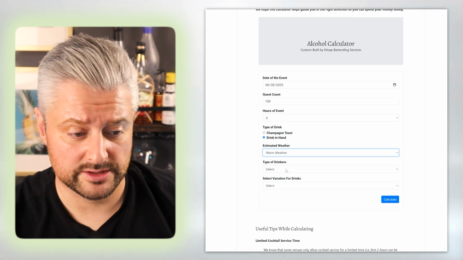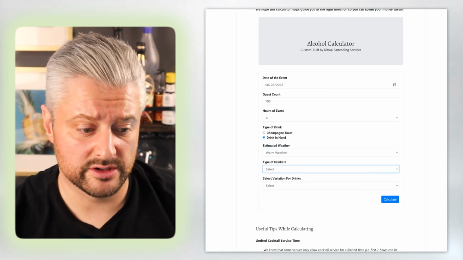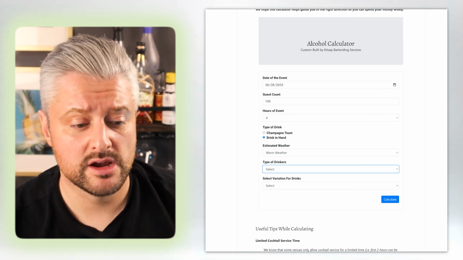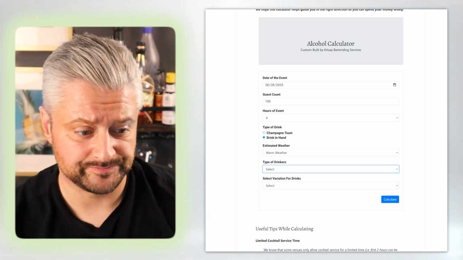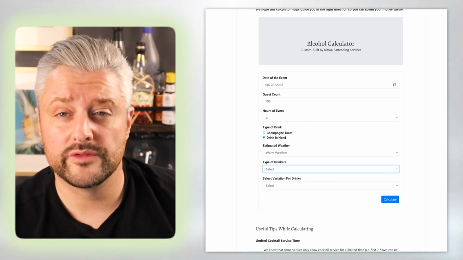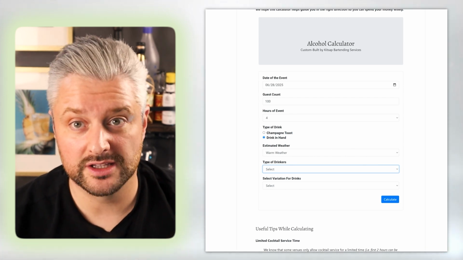Type of drinkers. Again, light drinkers, average drinkers, or heavy drinkers. To start, 99.9% of weddings are going to be your average drinker. The light drinker option is if you have a lot of family that don't drink, or if it's a corporate event or work party, where people tend to drink a little bit less.